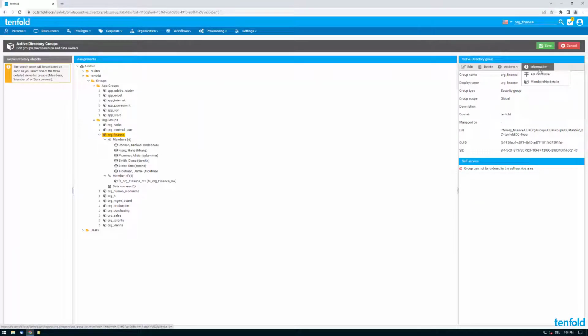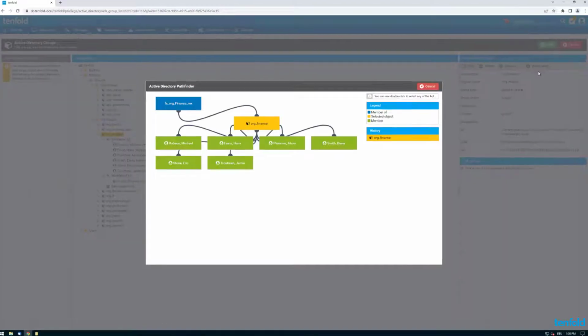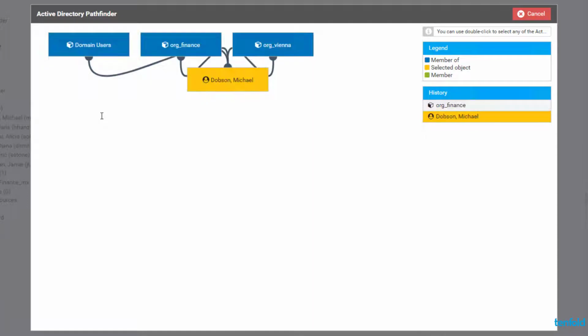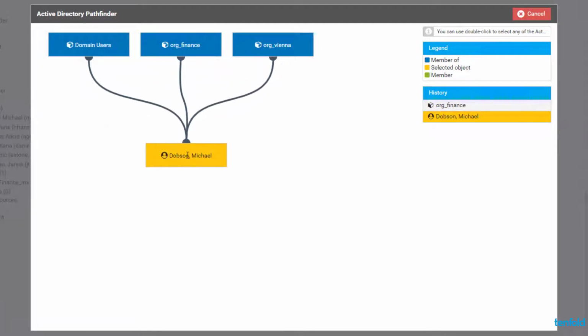Tenfold's Pathfinder visualizes nested Active Directory groups, helping you spot potentially dangerous errors in the group structure, and thus to prevent data breaches.